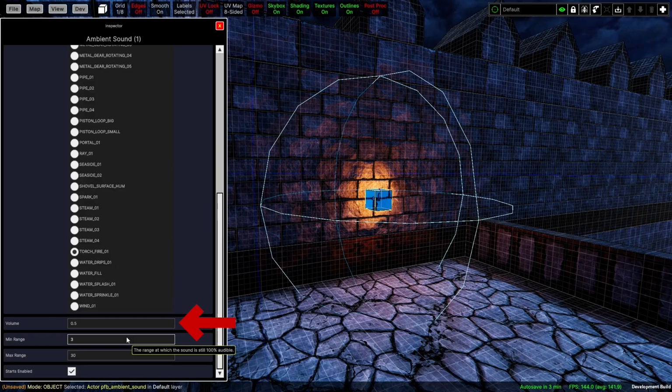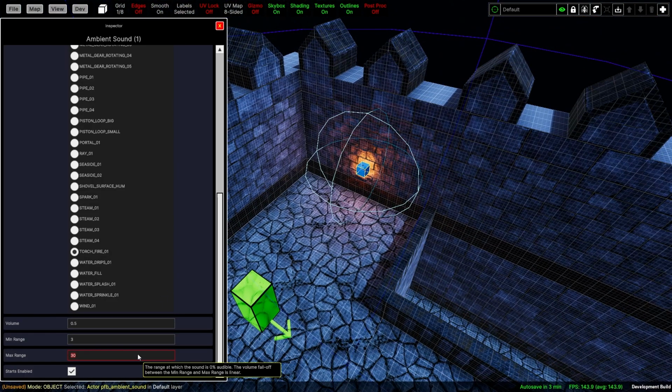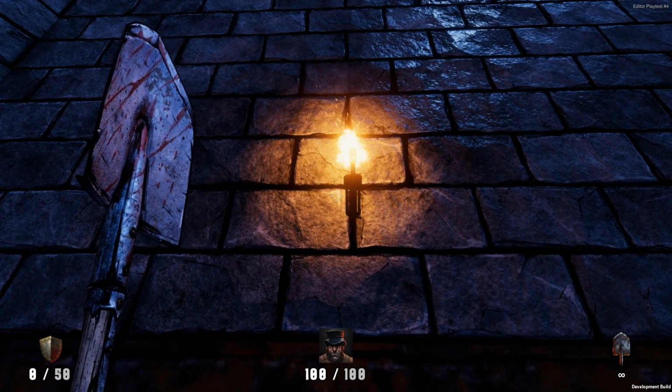Setting the torch volume to 0.5 is a good practice since it's not a dominant sound. For min range, use 3 and for max range, set 12. Sounds much better, doesn't it?